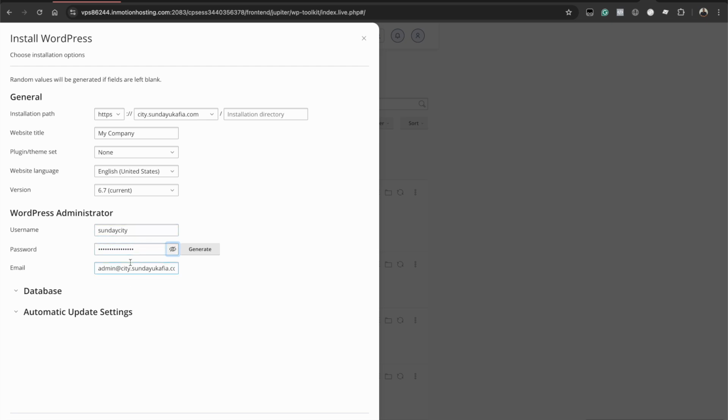The next is the email area. You want to make sure that you enter an active email address. I'm just going to go ahead and use my personal email. Mind you, the email here is going to automatically become your WordPress admin email. So it's important that you use an active email address here. Now, after this, you can go ahead and install WordPress.